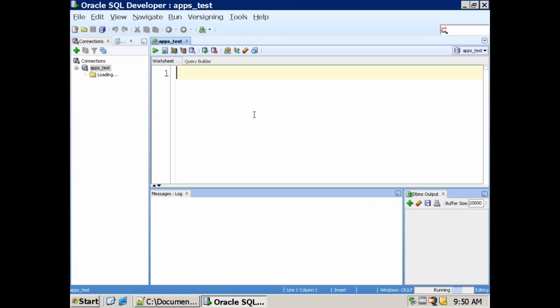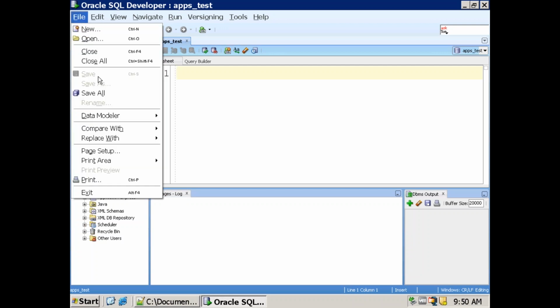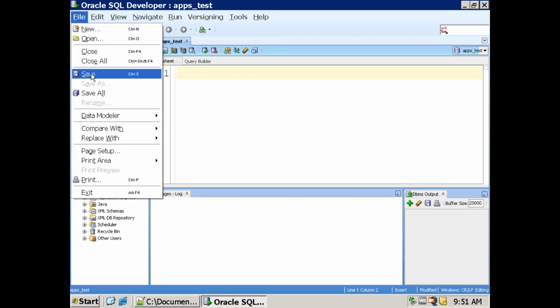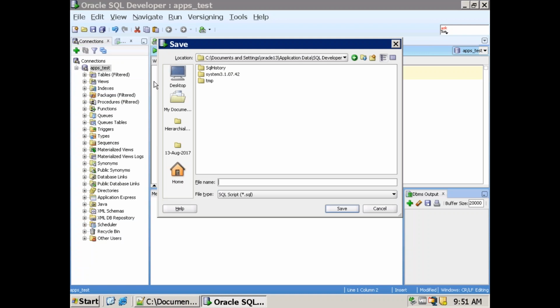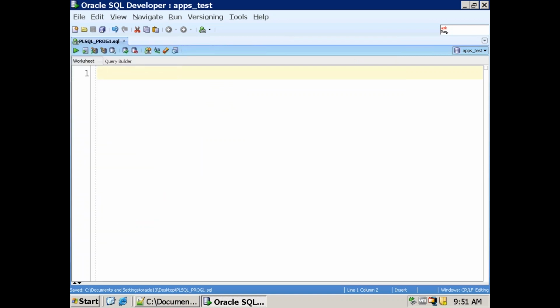Now open the connection. If you try to click on file and save without writing any statement, the save is not enabled until you type something. My practice is to always save the file before writing anything. So I'll give a space, click file, save, Control S, choose the location, and name it PLSQL prog1.sql.